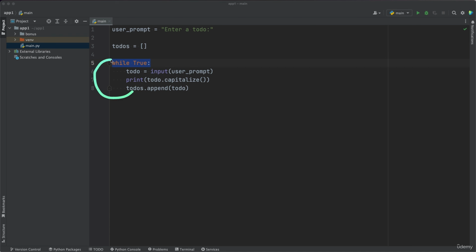So in each iteration, what we do is we append values to the to-do list. So the to-dos list is populated with values over and over again. So that's the code of yesterday. Let's move on to the next video and start the day.